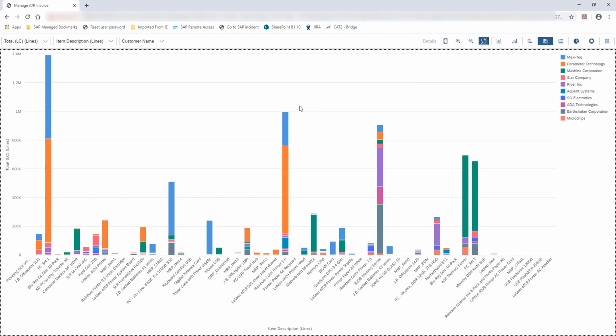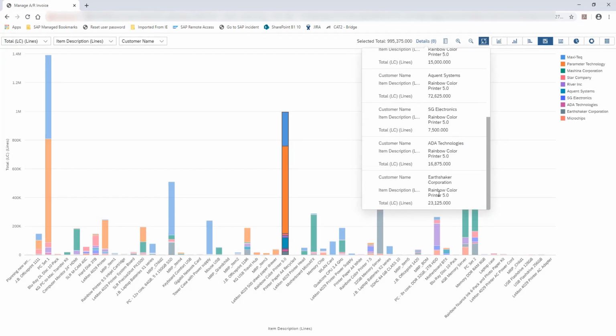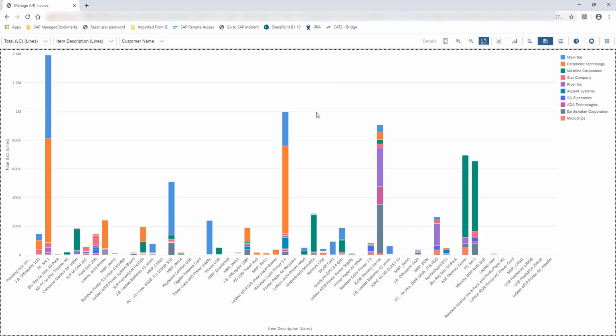Alternatively, maybe I want to see, here we've got a column related to the rainbow color printer. Let's select the whole column by clicking on the column label. And we see the selected total sales for that column, for that rainbow color printer, almost 1 million. It's great, superb. And I can see all the details, all the data points related to who did we sell it to. It's really interesting.